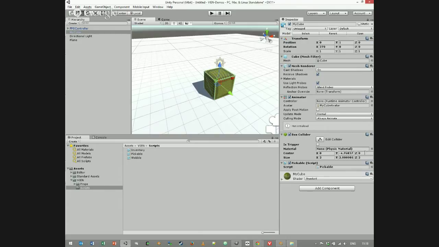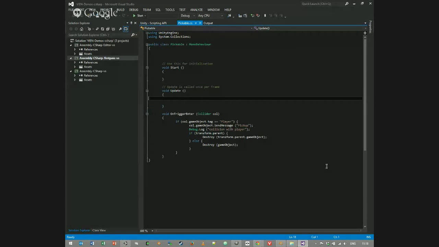And what does it do? If you open it, I can just double click on the script and it will open whatever editor you are used to. I think it comes up with MonoDevelop if you have not associated other editors. I already associated mine with Visual Studio, so it comes up with the Visual Studio editor. So this is the script Pickable that I had previously prepared for this object.